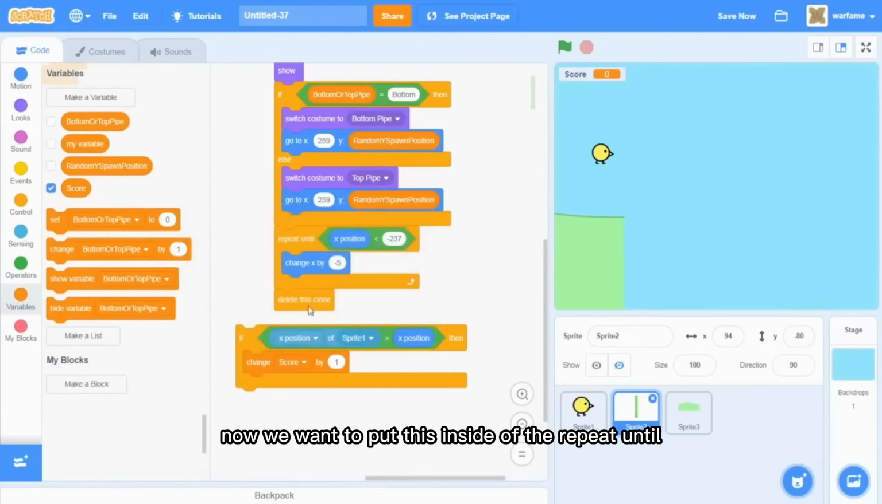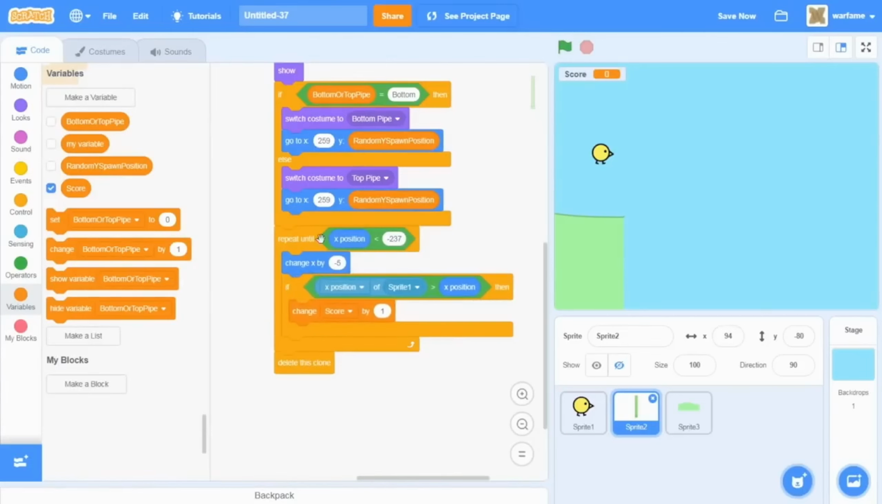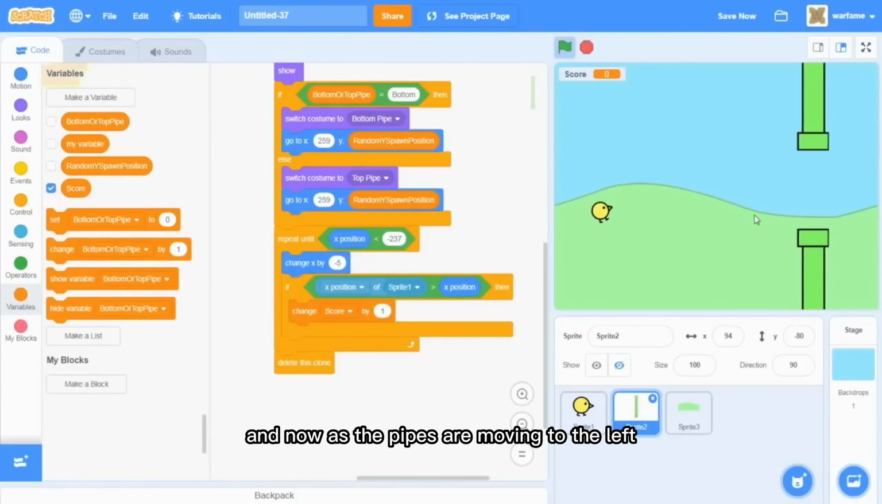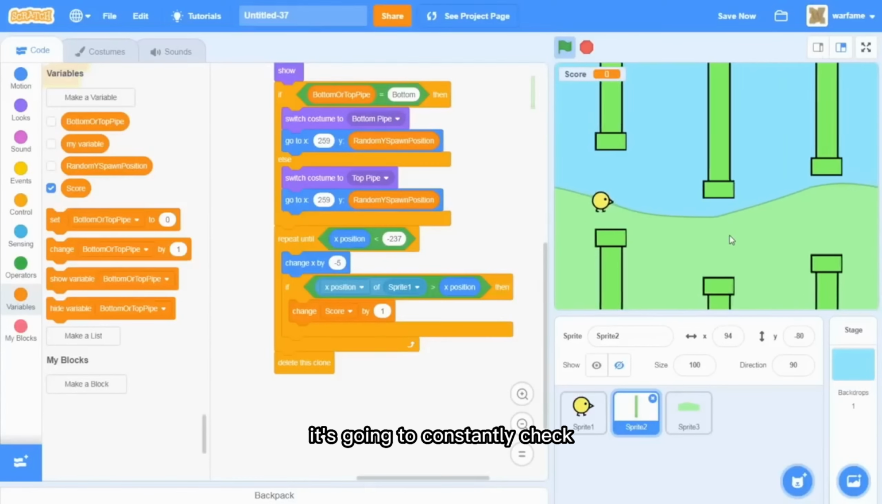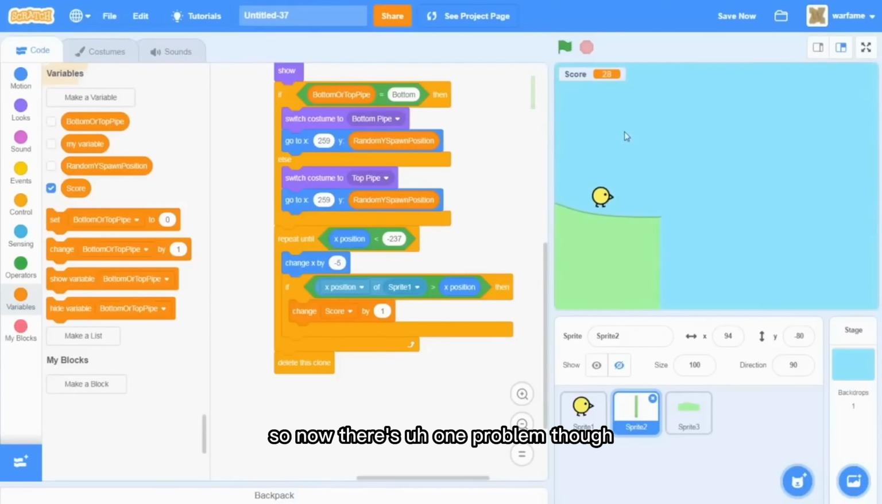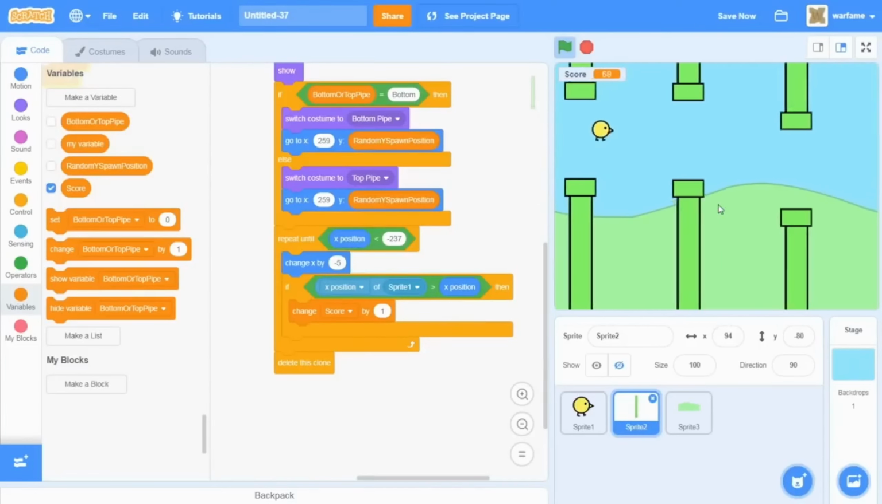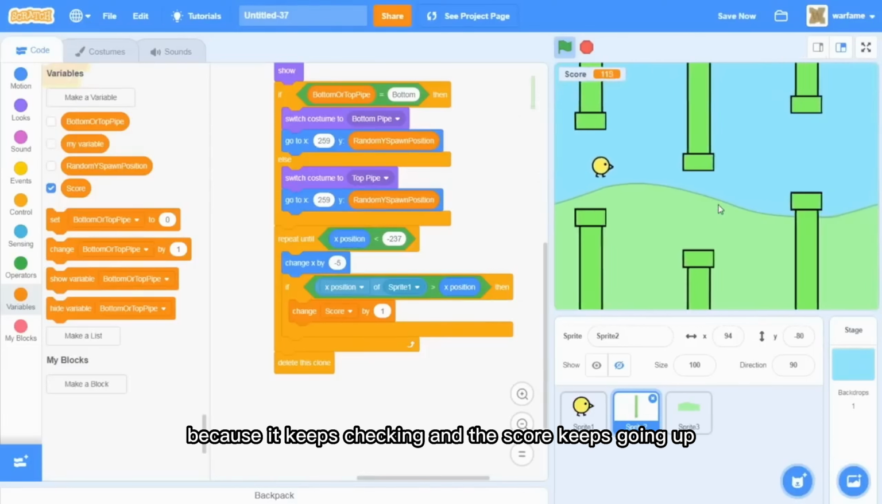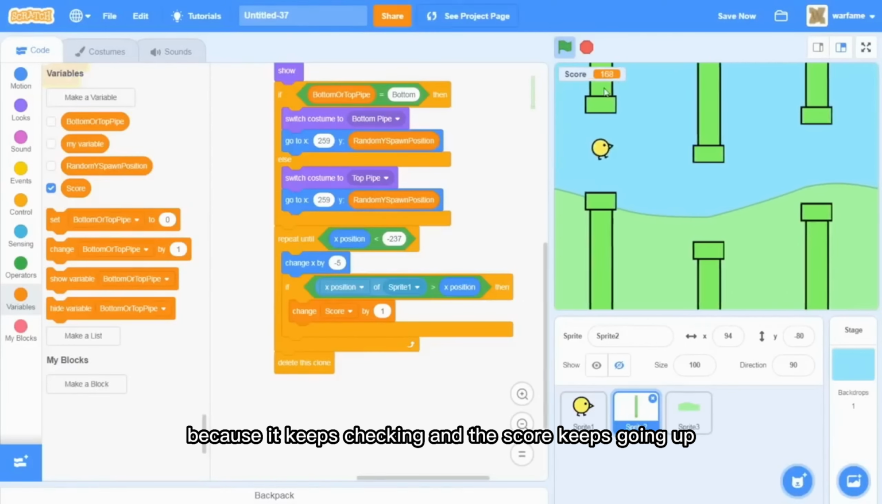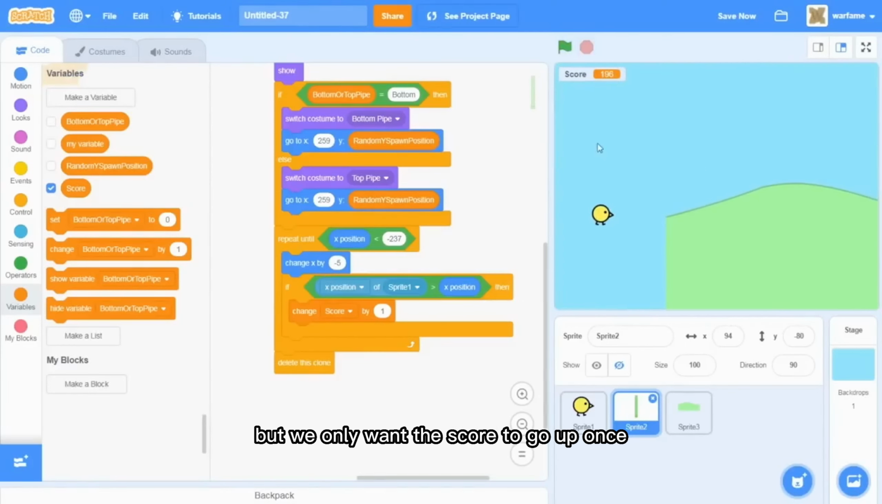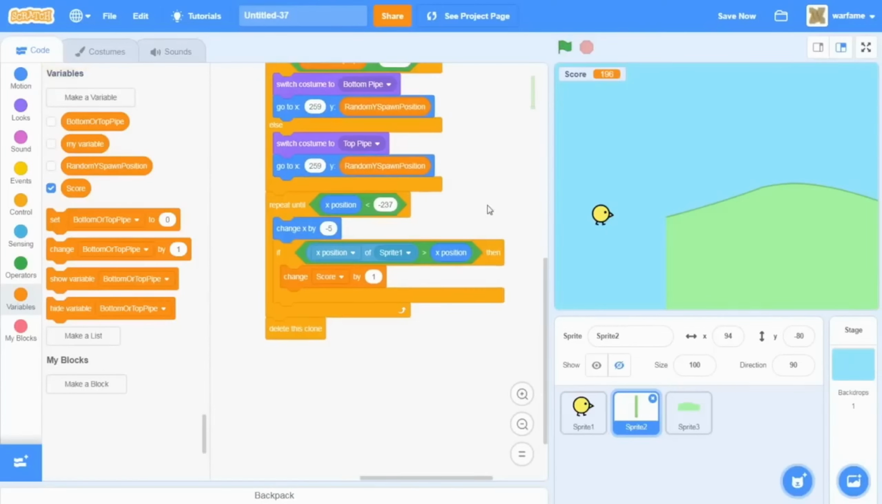Alright, now we want to put this inside of the repeat until, and now as the pipes are moving to the left, it's going to constantly check. So now there's one problem though. Whenever the bird is past the pipes, the score goes up by a lot because it keeps checking and the score keeps going up. But we only want the score to go up once.